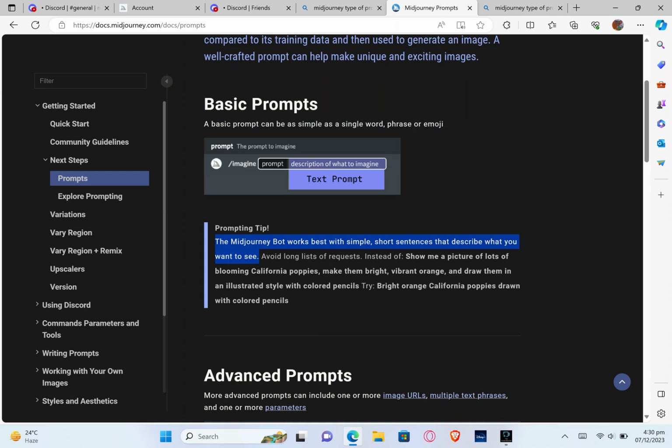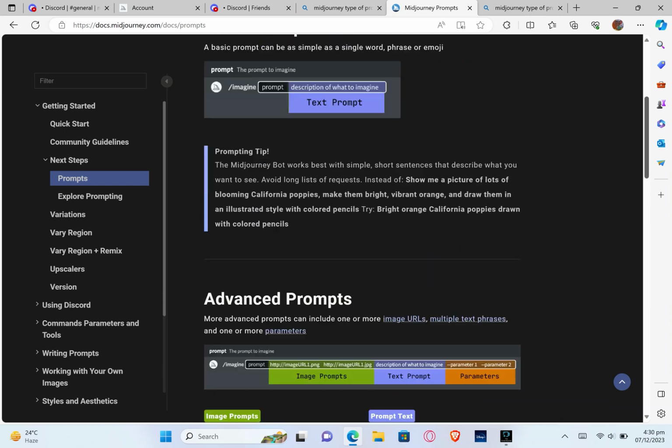The Midjourney bot works best with simple, short sentences that describe what you want to see. Avoid long list of requests. Instead of "show me a picture of lots of blooming California poppies, make them bright, vibrant," try "bright orange California poppies drawn with colored pencils."